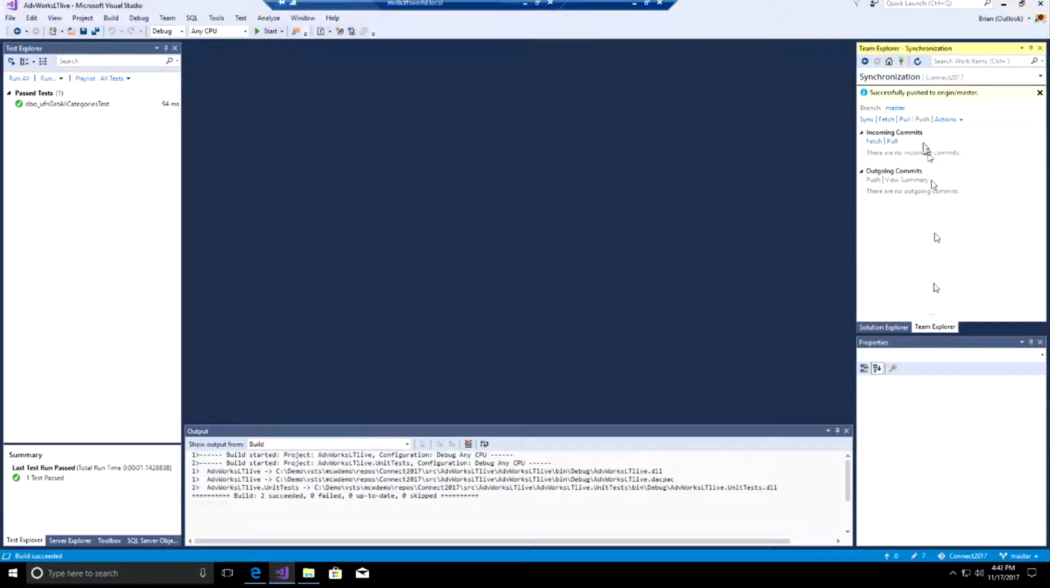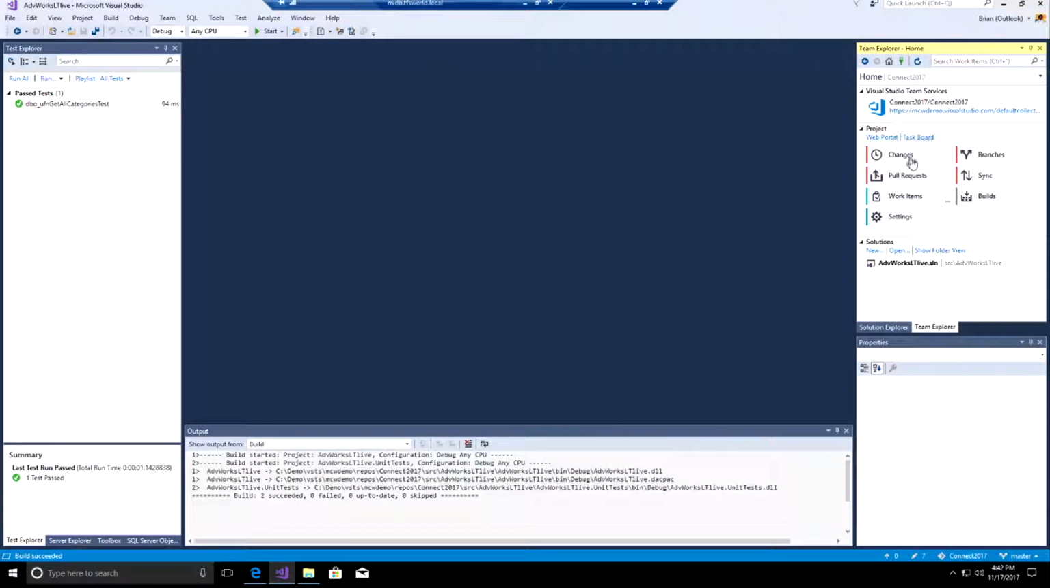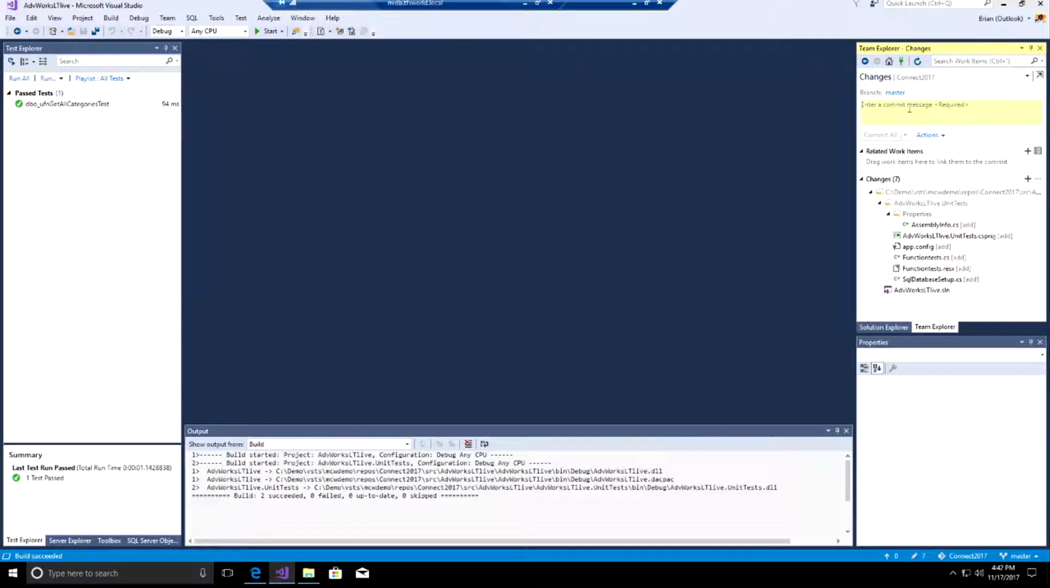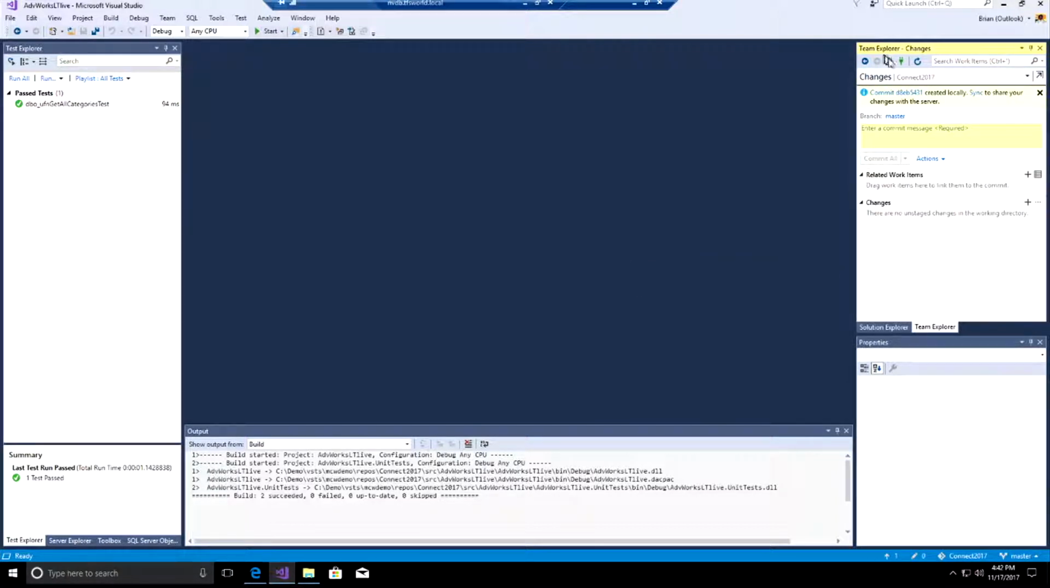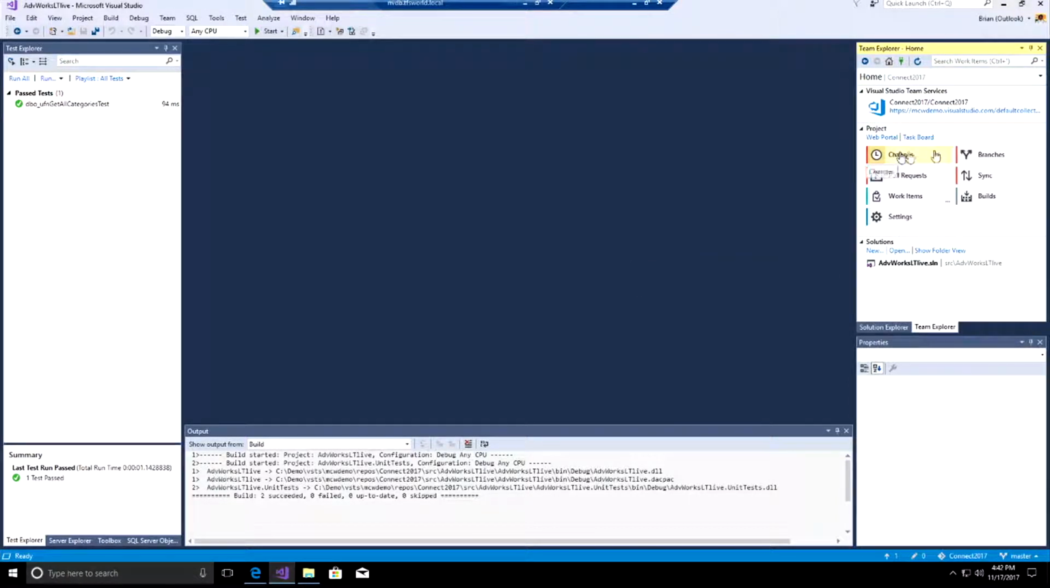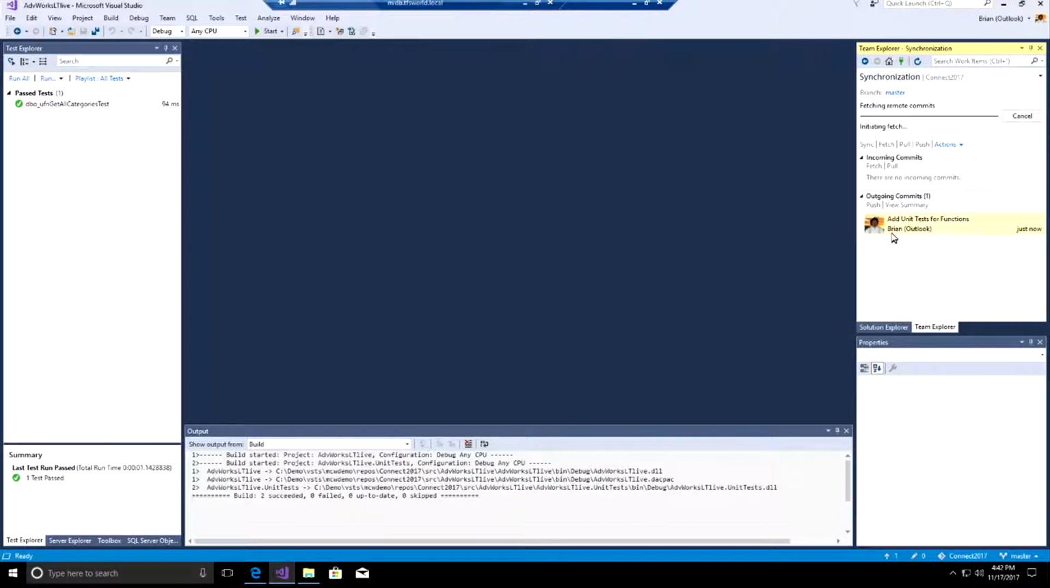Now, what we need to do is save this up to the server, just like the rest of it. So we got to go over here to Team Explorer again. Go over here to our changes. We're going to enter a commit message, add unit tests for functions, add our work item, and stage our changes. Okay, commit, same workflow. Go over to sync, fetch, shouldn't be any other changes, and we're going to push.